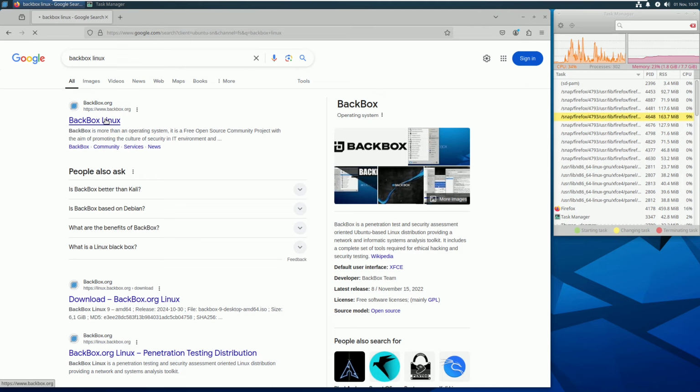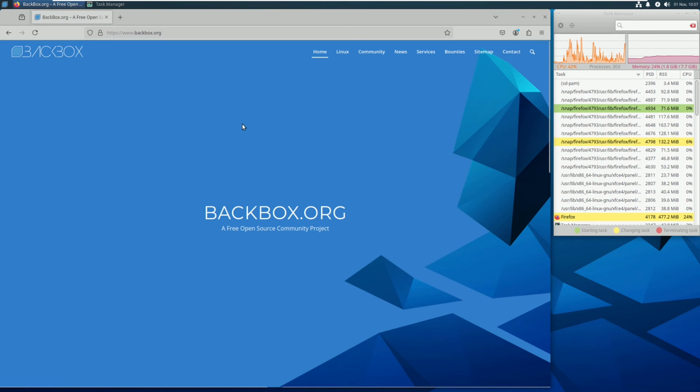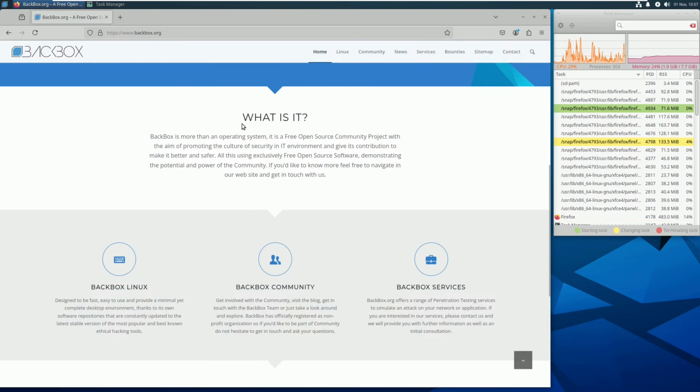Just click on BackBox Linux, or else you can just type in backbox.org and it will take you directly to the official website. So if you don't know what BackBox is, here is all the information.